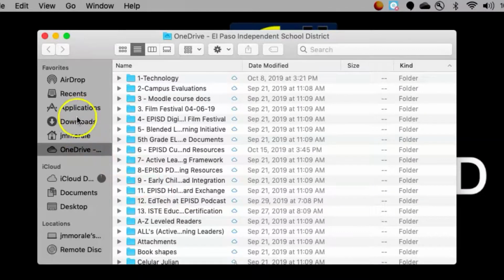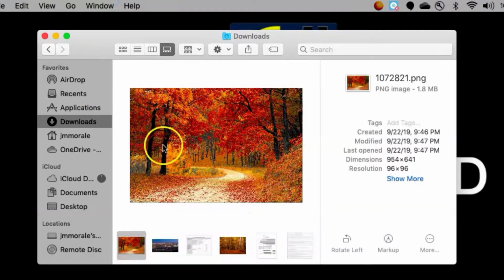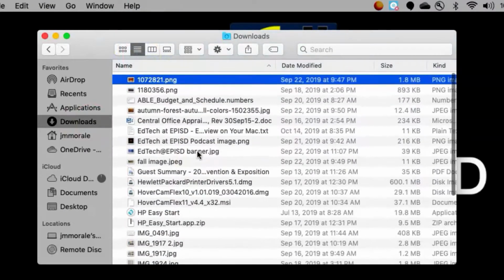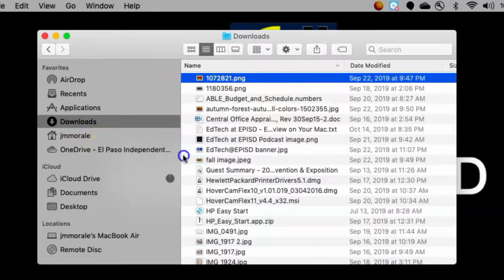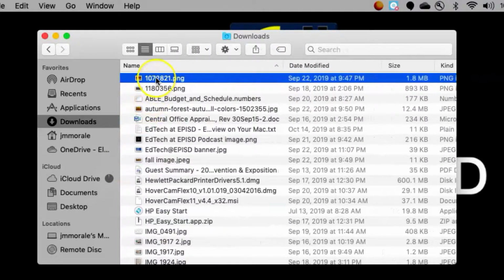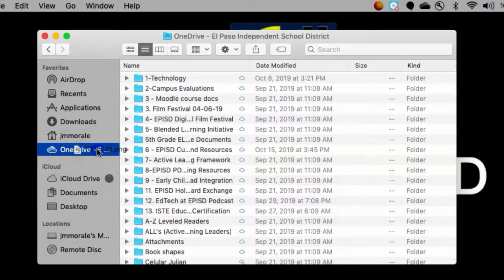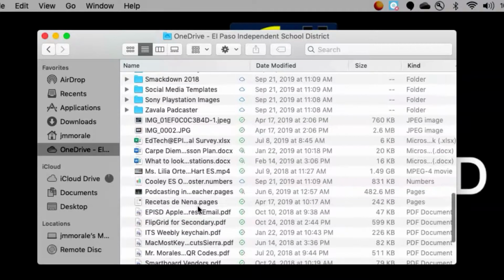But if you happen to have files, let's say in downloads, so I have a few files here in downloads, as you can see, and I wanted to save these to my OneDrive. Because I've added my OneDrive as part of my favorites here, I can go ahead and drag and drop these files into my OneDrive. Just like that, and then it'll appear on my OneDrive.